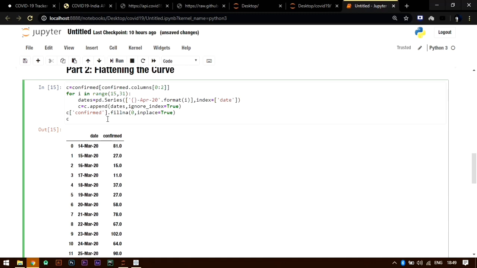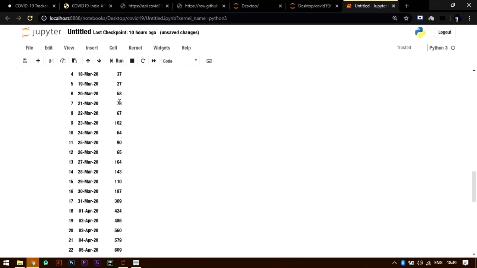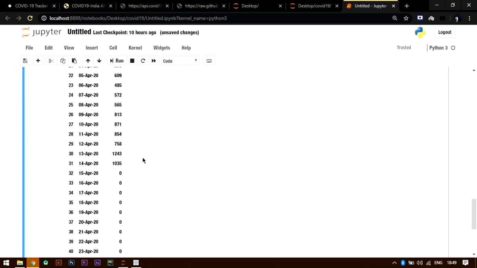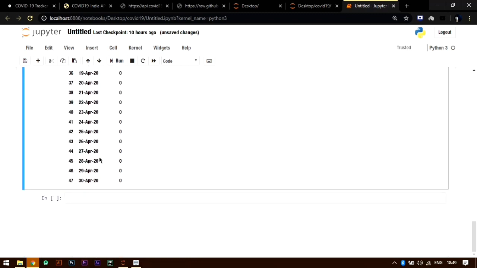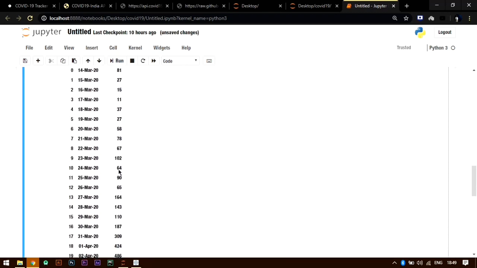So we'll now be converting this float into the integer data type. The inplace doesn't work here to actually copy the values into the data frame. So using .astype(int) will convert the current data type into the integer data type. Let's check the data frame. Yes, the values are retained. So from 15th till 30th, the value 0 is appended.